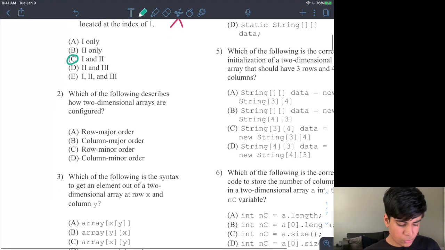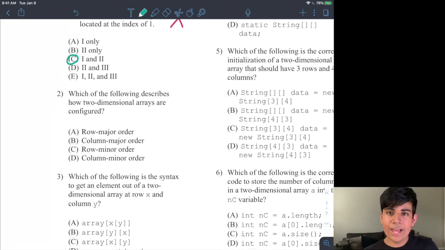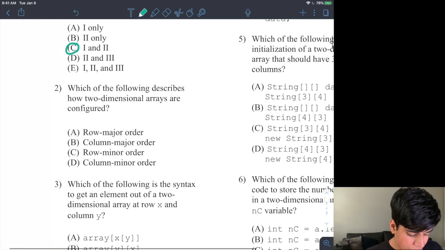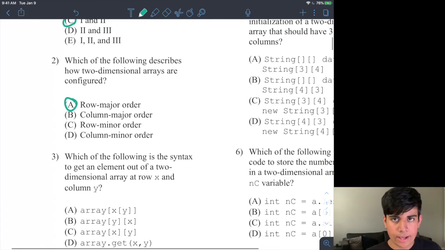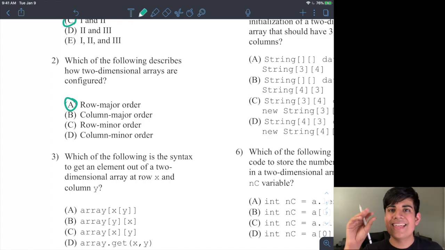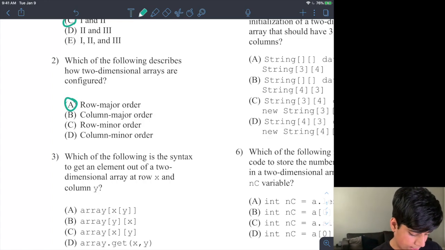Alright, for number 2, which of the following describes how two-dimensional arrays are configured? Our answer choices are row major order, column major order, row minor order, and column minor order. The correct answer is row major order. And that we talked about in the last video. That's just something to know, that it is rows first, columns second.